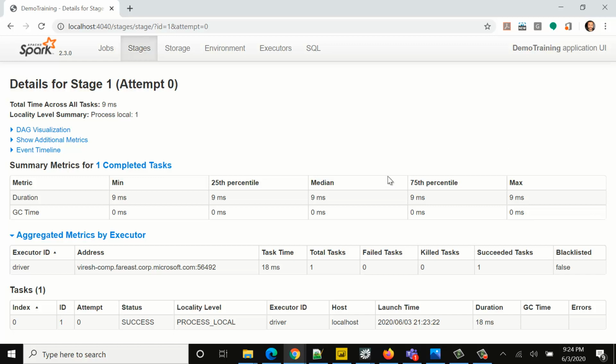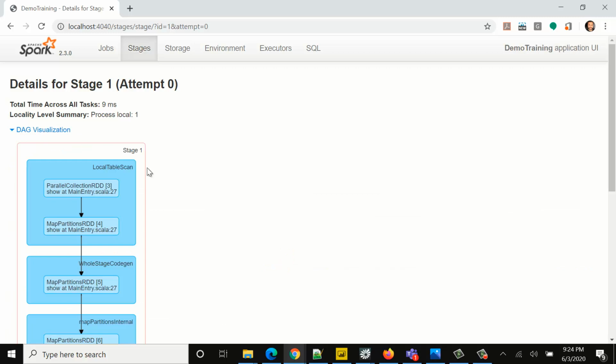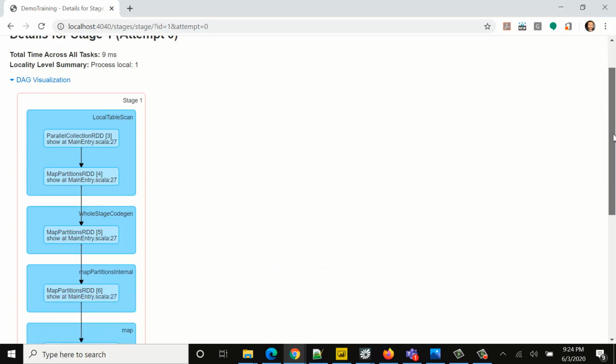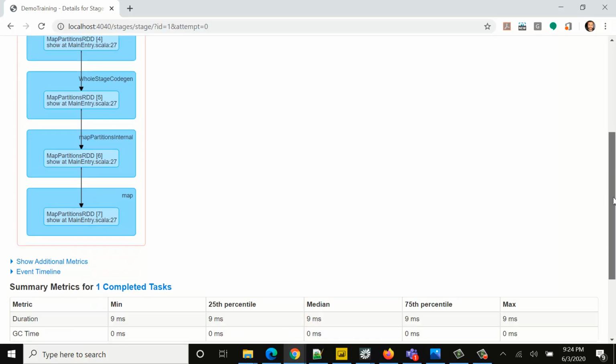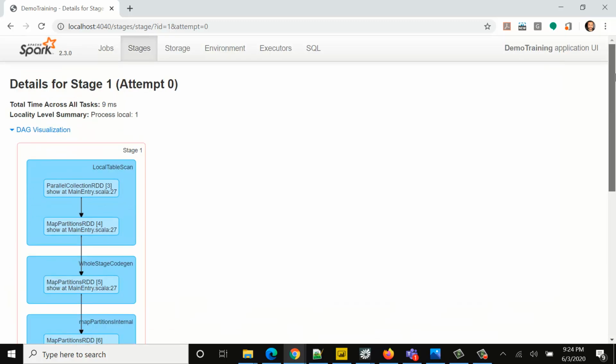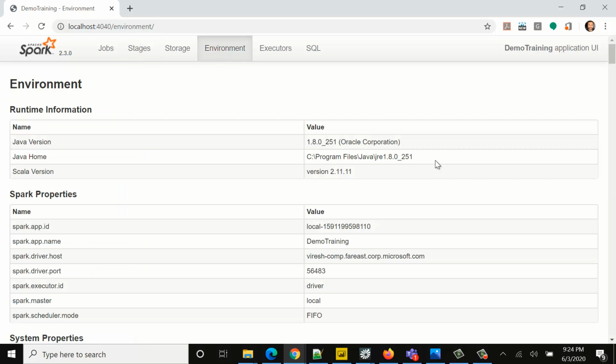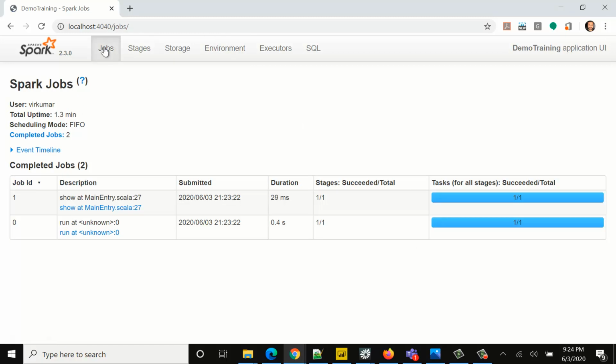and I can access a lot of the information, whatever you usually see on your Spark UI, right? How much time it has taken and stuff like that. You can also check the details in your environment. It shows you're running it on Java 8 and stuff like that, correct?